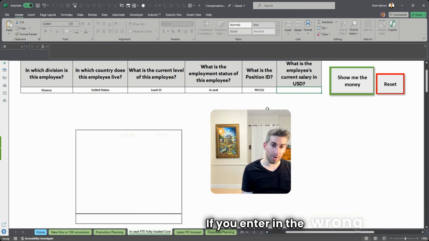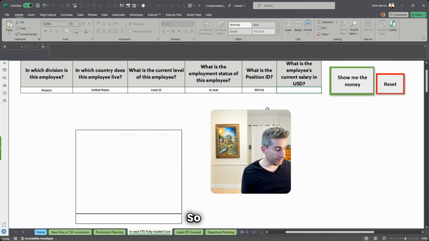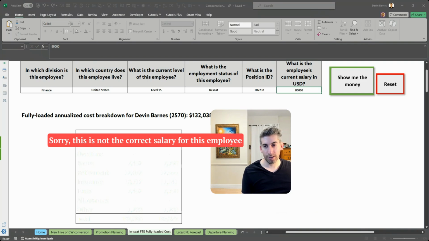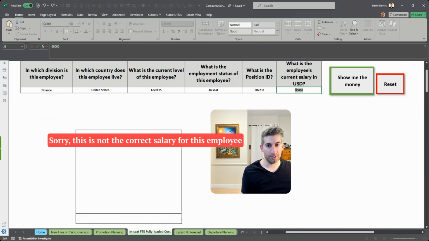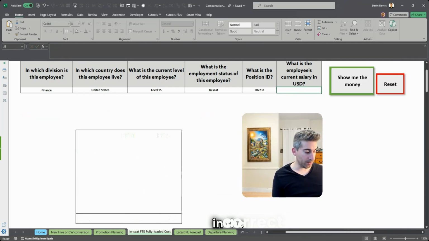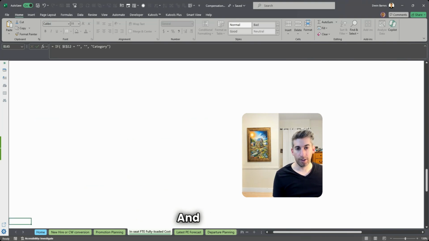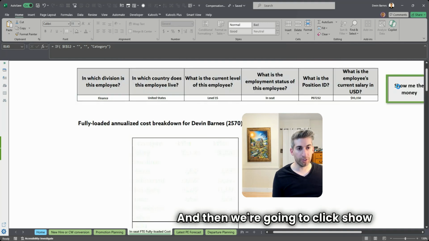If you enter in the wrong salary, then it won't give you the information. It'll just pop up with an error. So in fact, let's look at that. What that would look like. $80,000. Sorry, this is not correct. We get an error message. So let's go ahead and put in the correct salary, 93,150. And then we're going to click Show Me the Money.